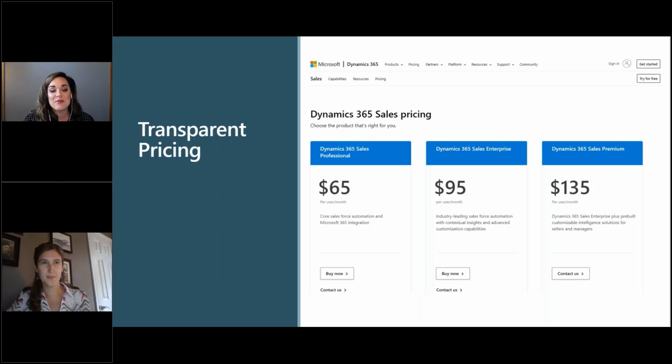You can see the pricing for the Dynamics Sales product, which is listed here on the screen, is tiered, and they offer it on a per user per month basis. Microsoft also doesn't offer any special discounts, really. So while that means that what you see is what you get, it also means that you don't have to worry about negotiating. There's no tough sales tactics when it comes to licensing. It's really straightforward, and you can license based on your role.